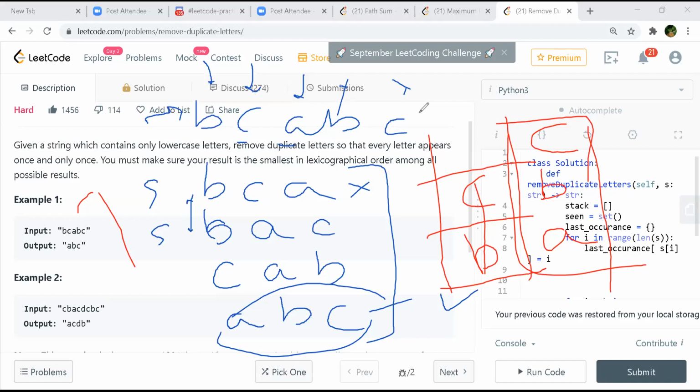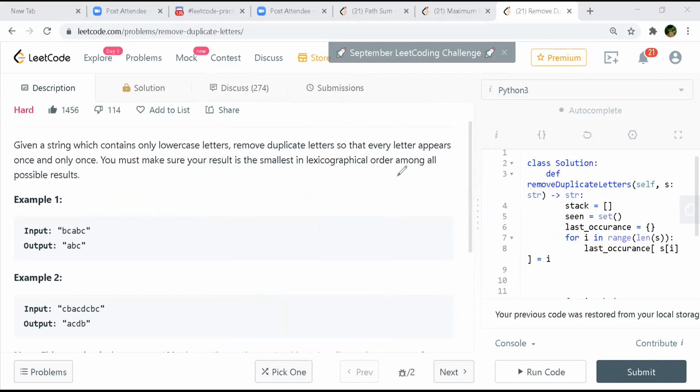You can only remove C when you have another occurrence of C later on in the string. Yeah, we'll keep track of the last position. We can take the next example, the second one. So initially let's say we took C.